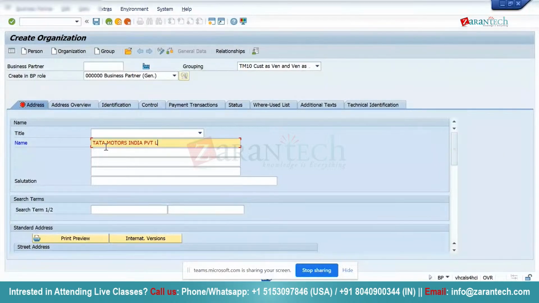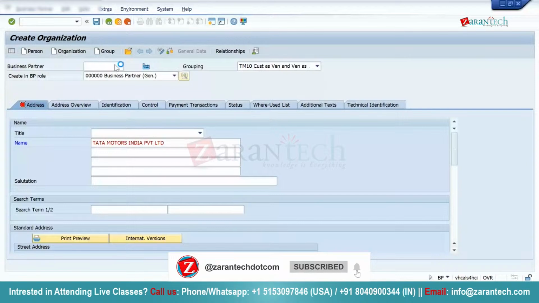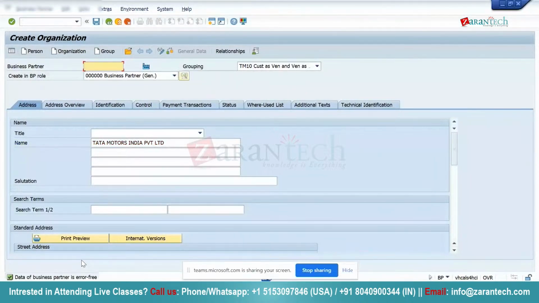And if I do a check, so every time you create data in business partner or vendor, you can check, because if there is any error, the system will show. If no error, the system will say, okay, this business partner is error free. Then you see in the business partner data, only the name of the business partner is mandatory. Nothing else is mandatory.